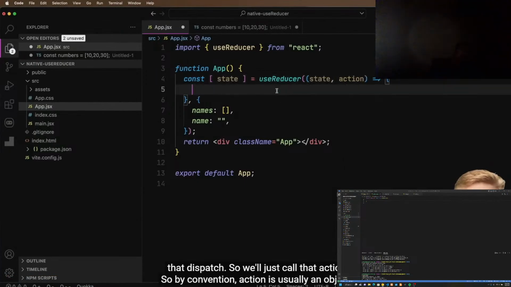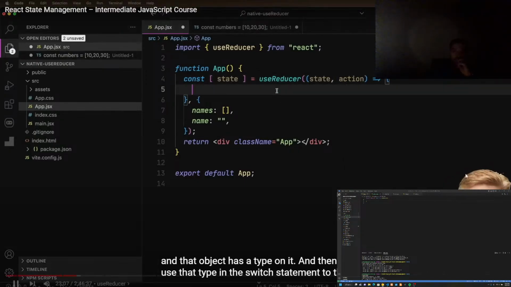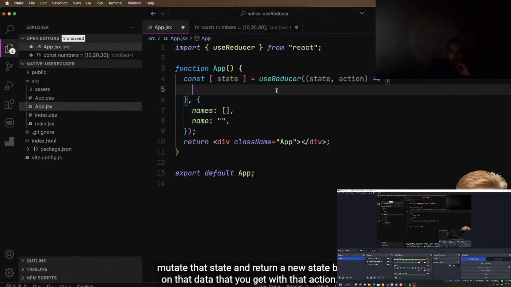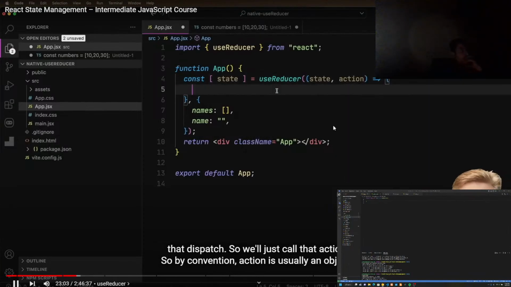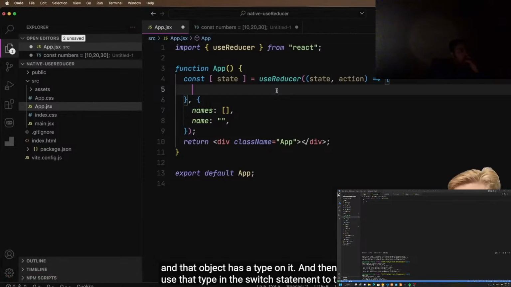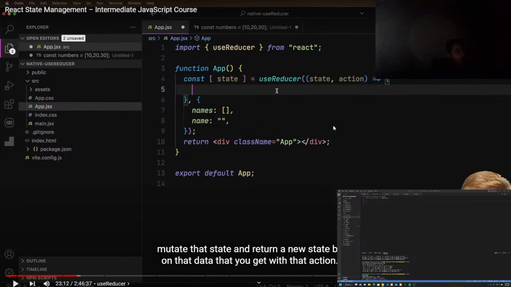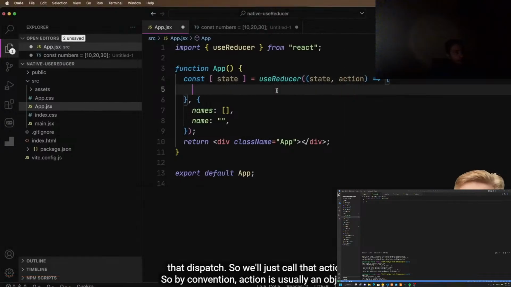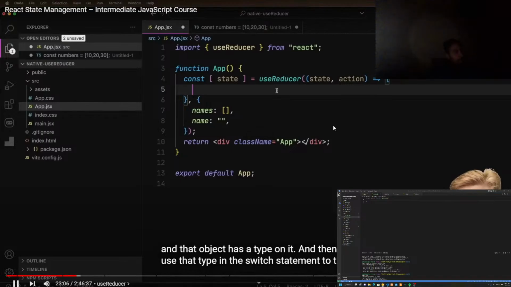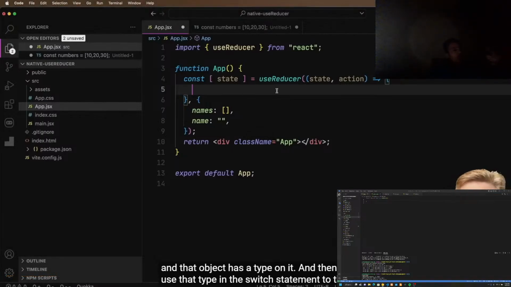So by convention, action is usually an object, and that object has a type on it, and then you use that type in the switch statement to then mutate that state and return a new state based on the data that you get with that action.